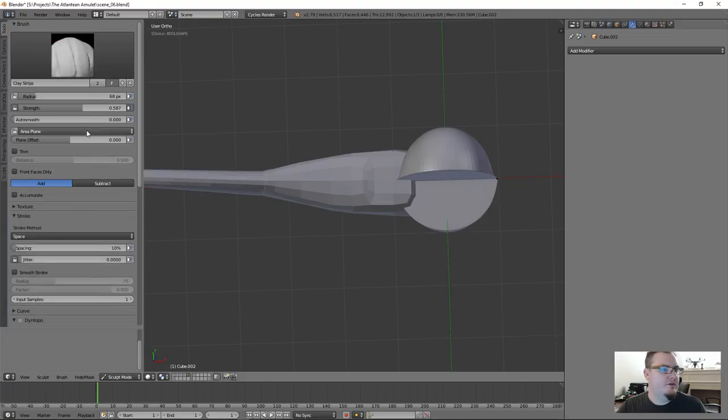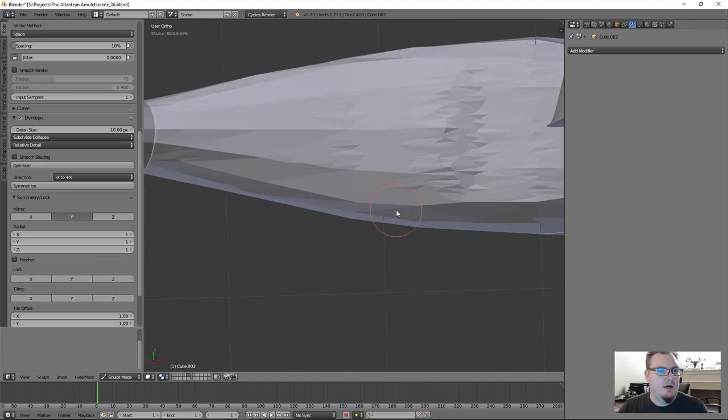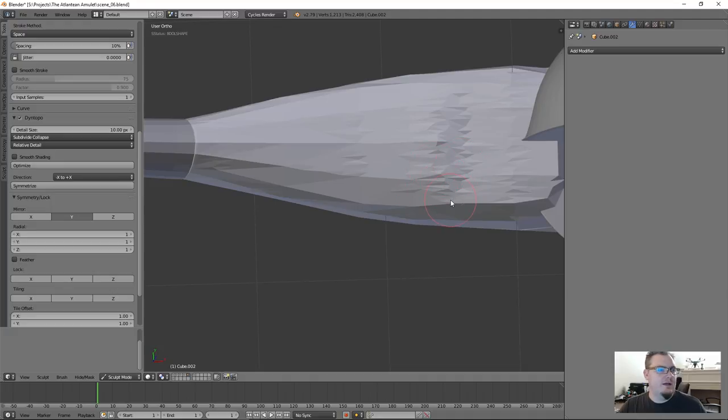So we'll grab clay strips. I'm going to turn the strength down to something pretty low, like 0.1. And then we'll turn this on and use a scale of about, start off with 10 here and see what that's doing. Okay, so you can see how stretched everything's looking right now.